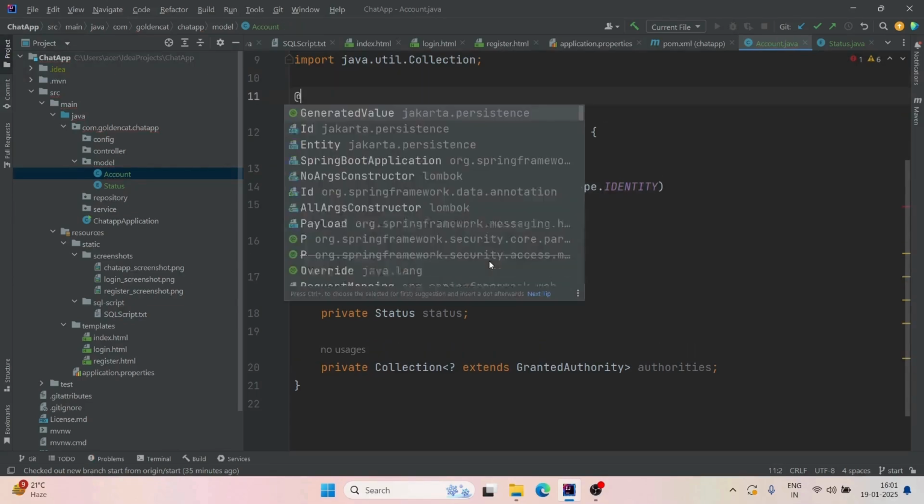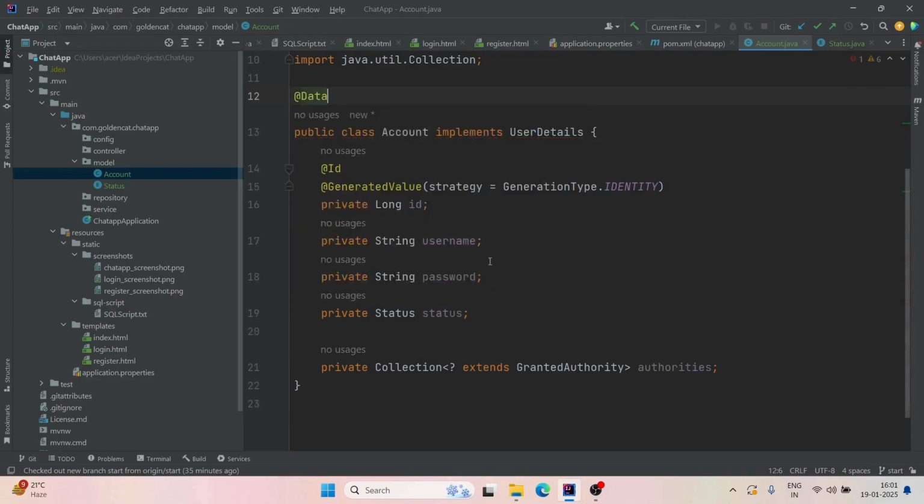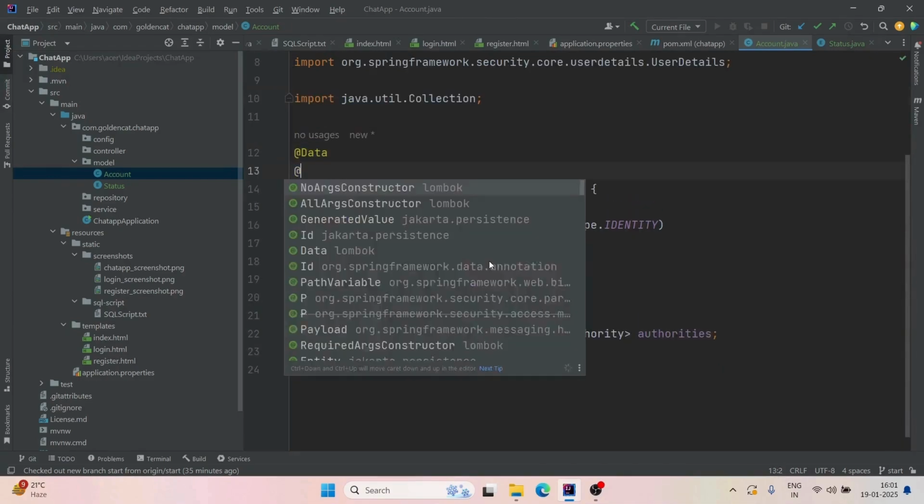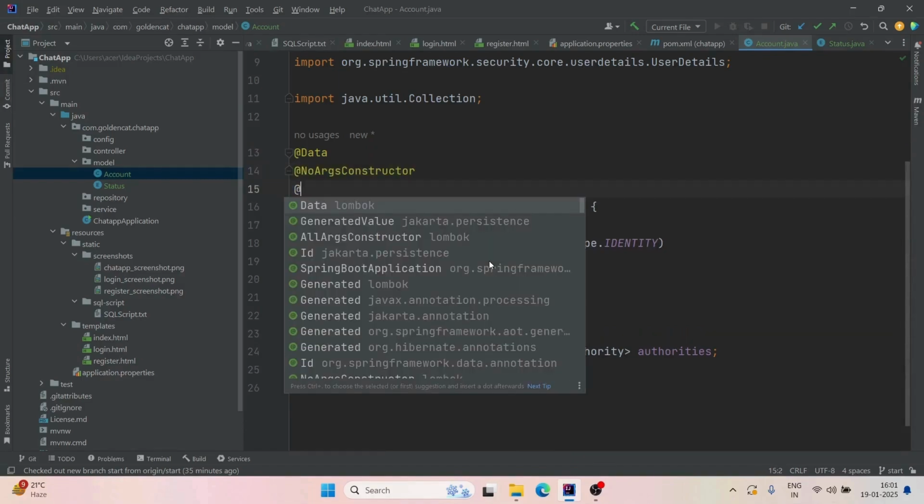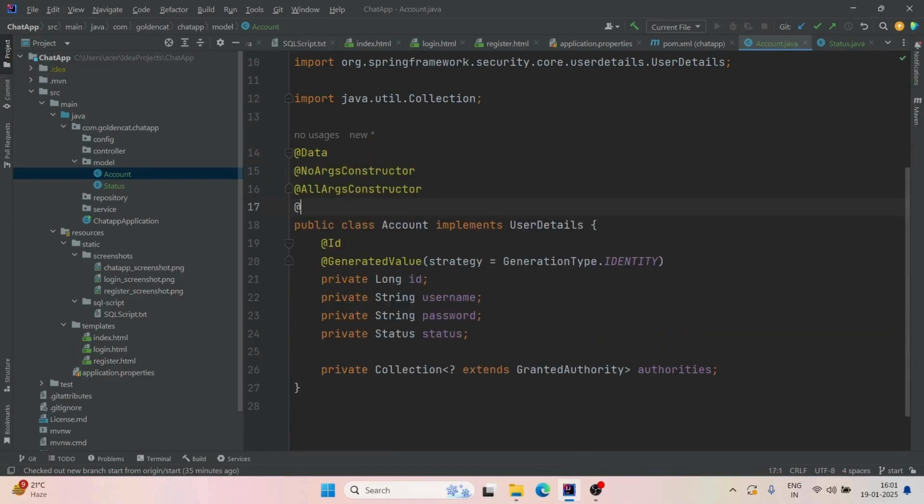Then in this class, we would add a couple of annotations: @Data, @NoArgsConstructor, @AllArgsConstructor, and @Entity. Now the @Data annotation creates getters and setters for all of these properties that we just defined, so we don't need to explicitly define them. Then NoArgsConstructor creates a no-argument constructor for this class. AllArgsConstructor creates a constructor with all of those properties in it. And then @Entity marks this class as an entity so that it gets created in the MySQL database.